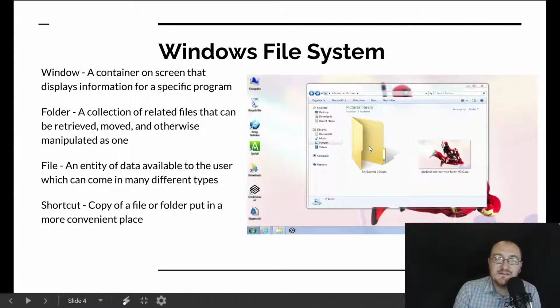So you'll put files into a folder. Now, a file is just an entity of data available to the user, which can come in many different types. So for example, this file is a picture file. It's a JPEG file of Deadpool riding on Iron Man's back. That is a file, and files can go into folders.